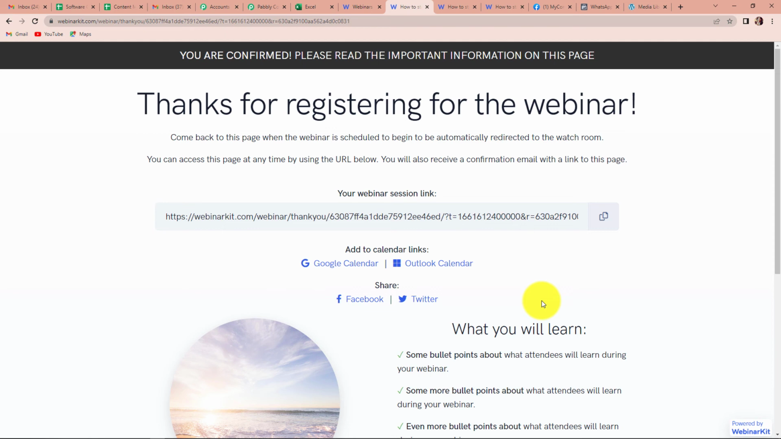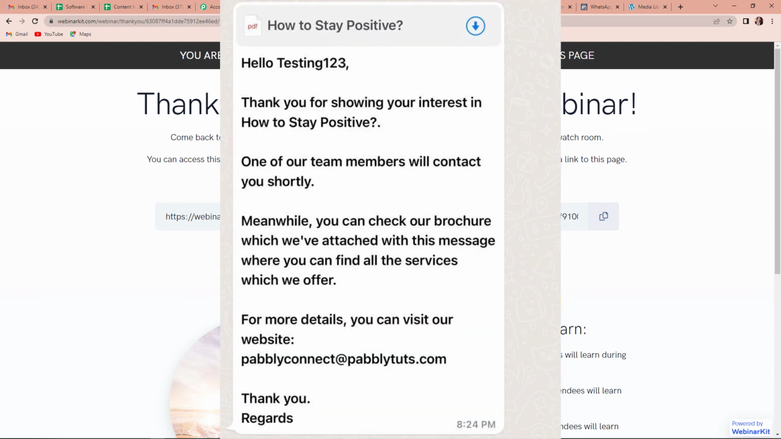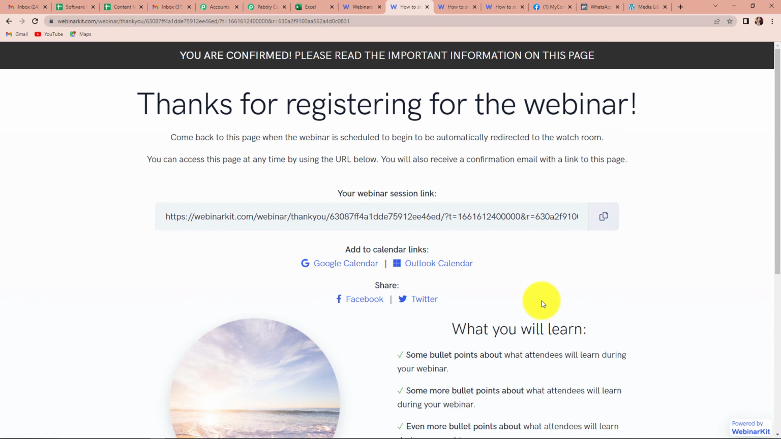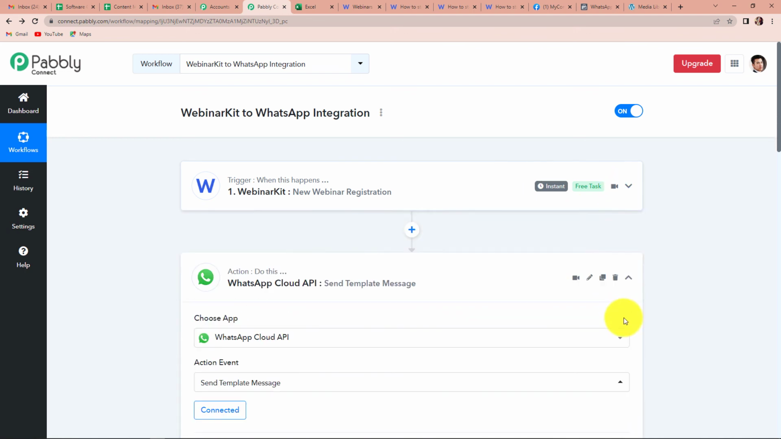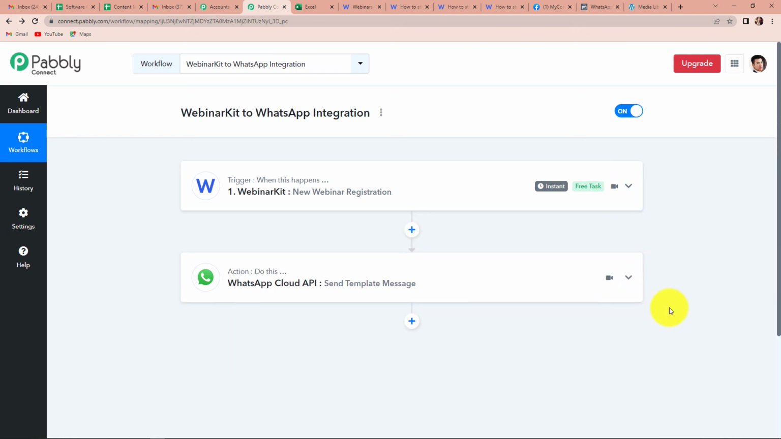As soon as I've done that, here you can see that we have received another WhatsApp message. Basically, this means that the integration process is a success and you do not have to set up this process again. This is just a one-time setup. I'm going to quickly take you back to Pabbly Connect and show you the entire process. This is just a two-step process where your trigger application was WebinarKit and your trigger event was new webinar registration. Your action application was WhatsApp Cloud API and the event was send template message. I hope you do not have any doubts. If you have any doubt, you can refer to this workflow. It is given in the video description. You can also clone this workflow and start the process immediately.